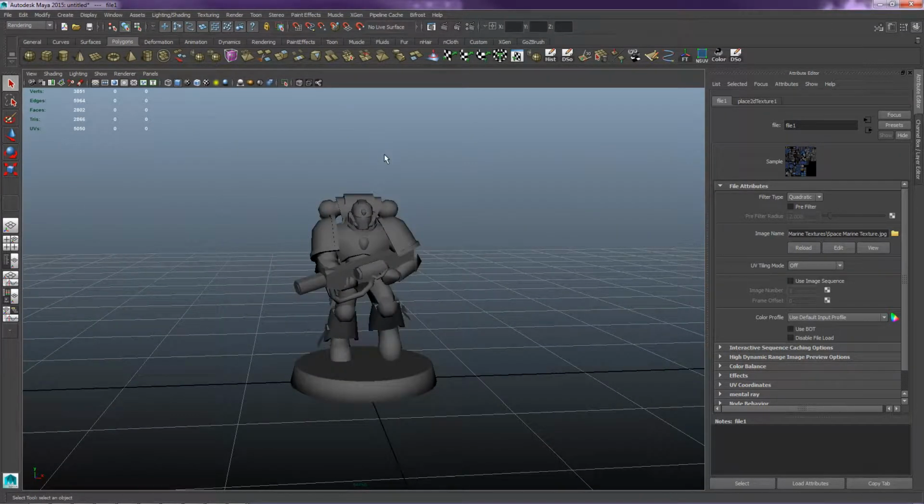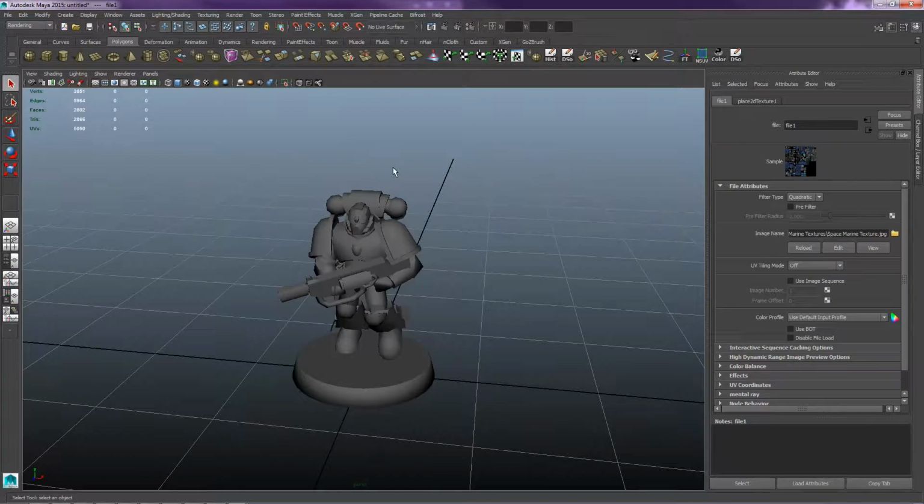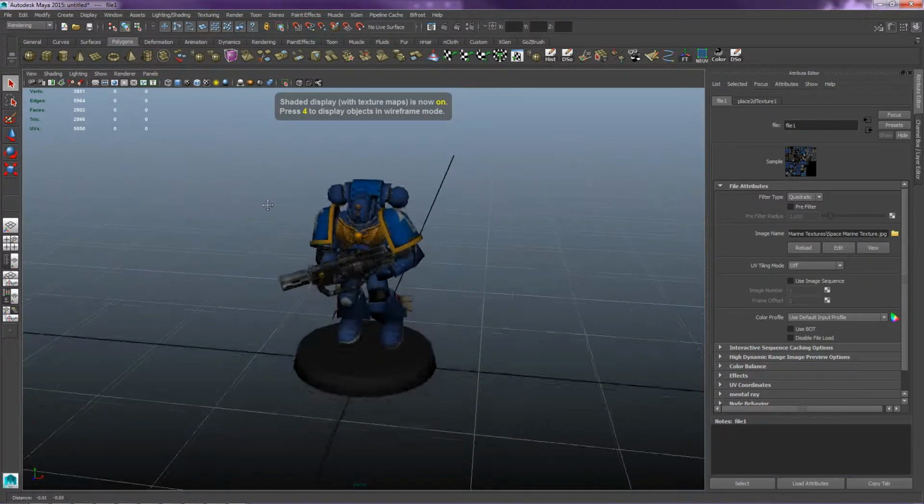Now the texture hasn't applied to the model yet because it's not in texture viewing mode. So for Maya, you're going to push the number 6 on your keypad and then it'll apply it right there.